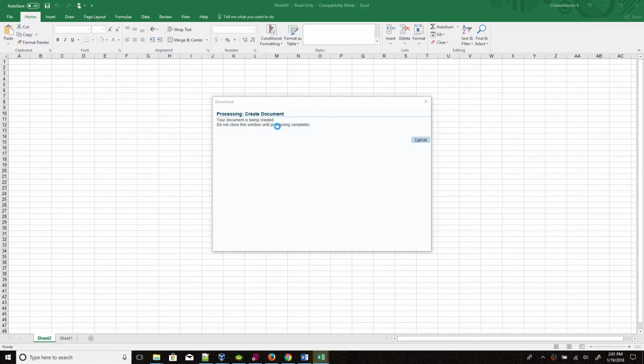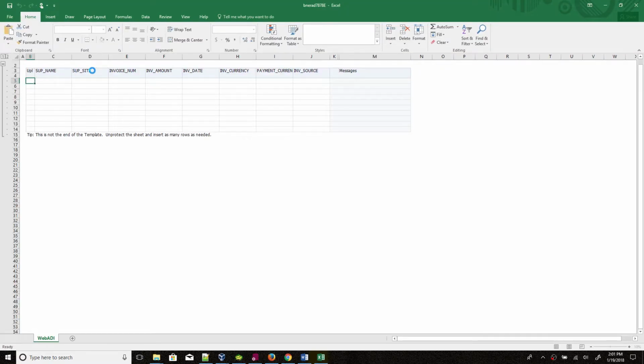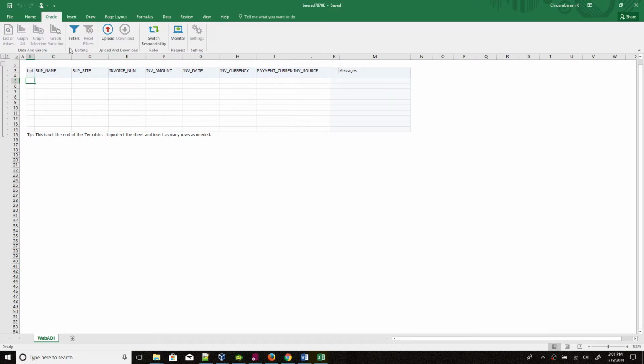It's opening. First it will download the integrator, then apply macros, then display to the user. Click close. Once successfully loaded, we get the Oracle option and our menus will be populated here. Here supplier name is ABC Corporation, site is Chennai, invoice number is invoice 123, invoice amount is 100, invoice date is 10 Jan 2017, invoice currency USD, payment currency USD, invoice source manual.